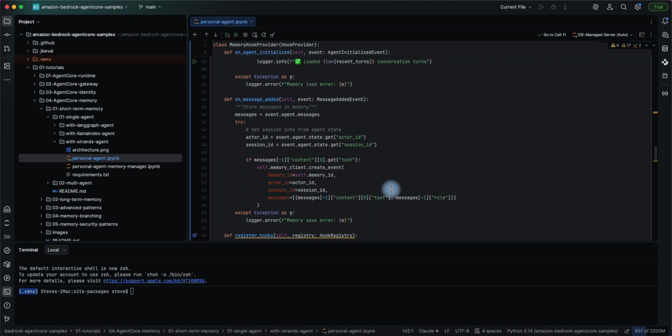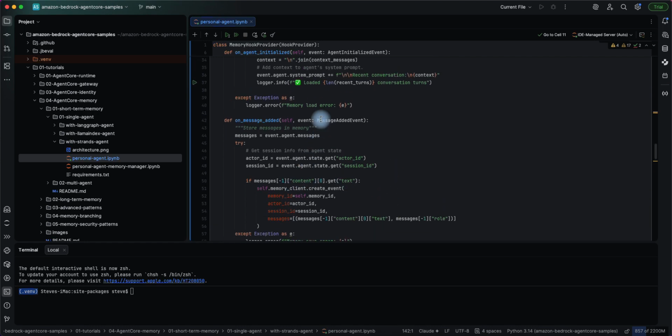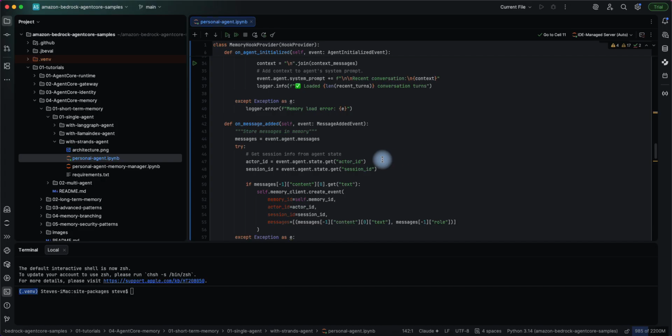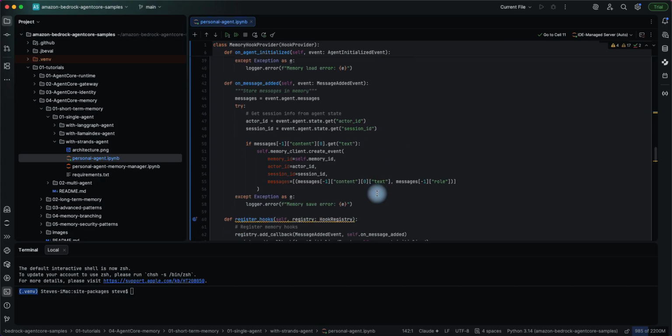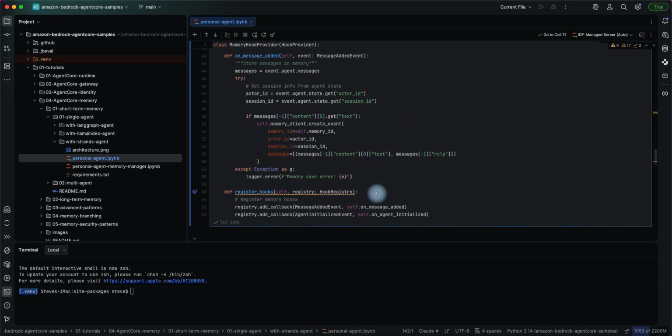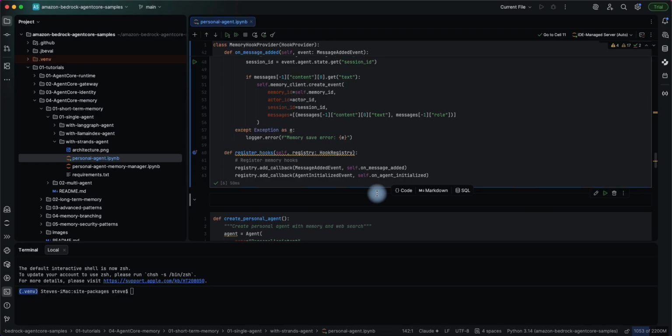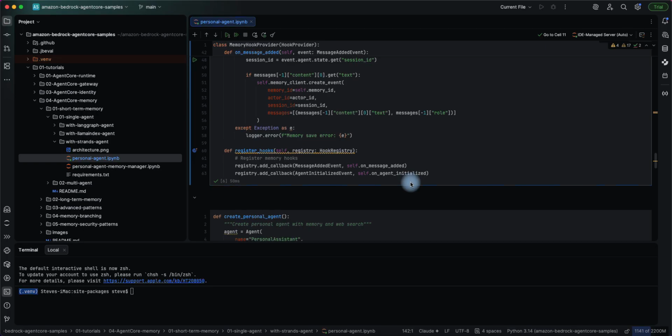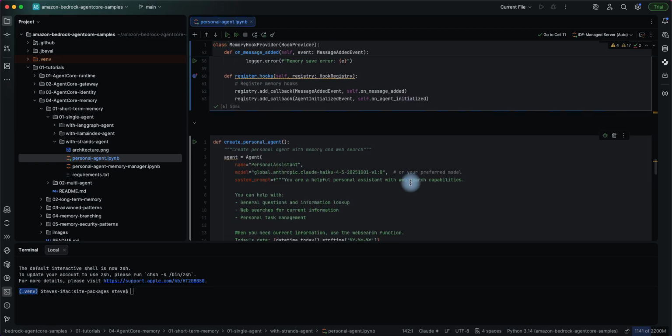And we're doing some logging here. And on message add, we add a message, actor ID, session ID, some text, and we register hooks. We have a hook registry. And add event, message added, agent initialized. We add these events. Now let's see what happens here.